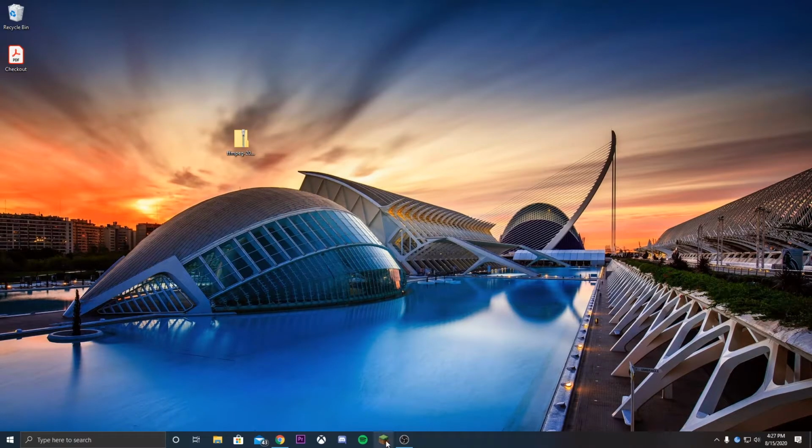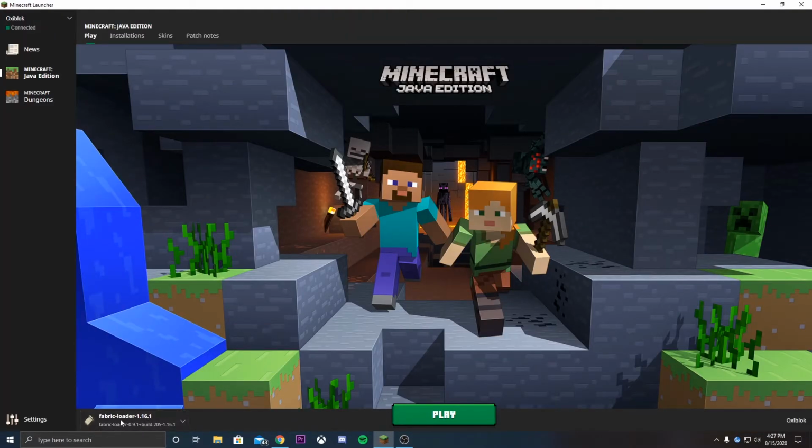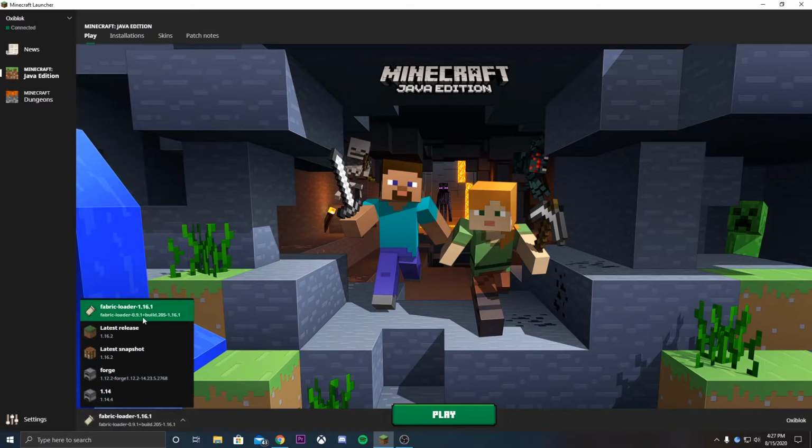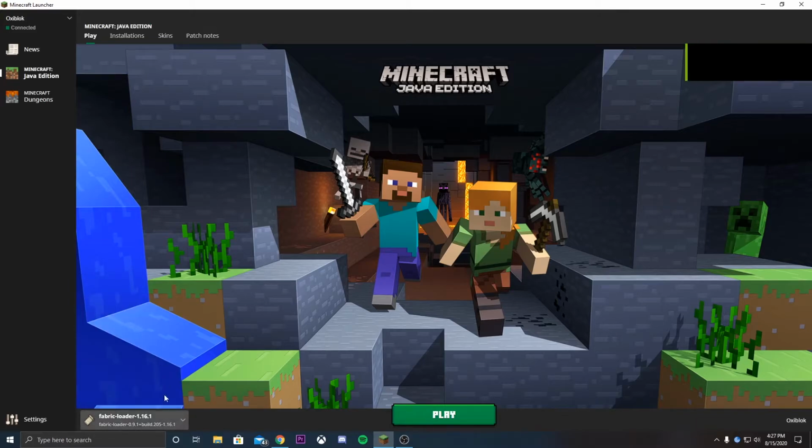So we're going to go ahead and start the Minecraft launcher over here. And we should see, yes, there it is. And we're going to see a new world, a new release, a new game that we're going to be able to launch that says Fabric Loader 1.16.1.